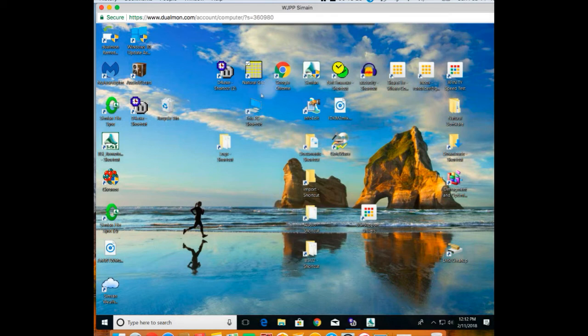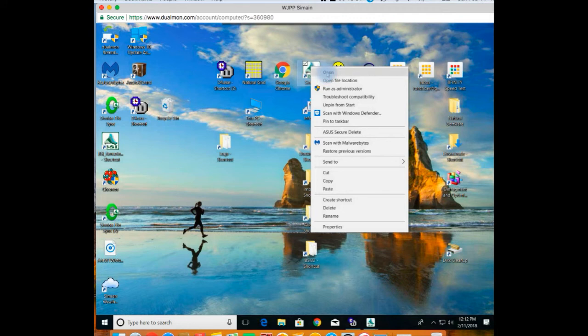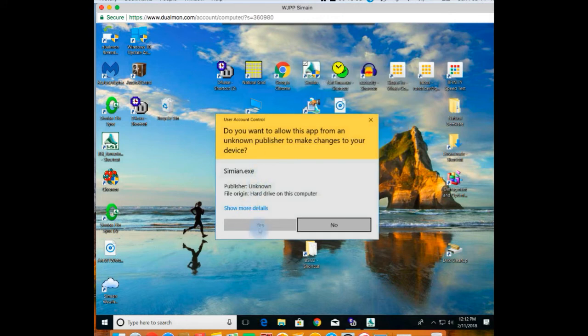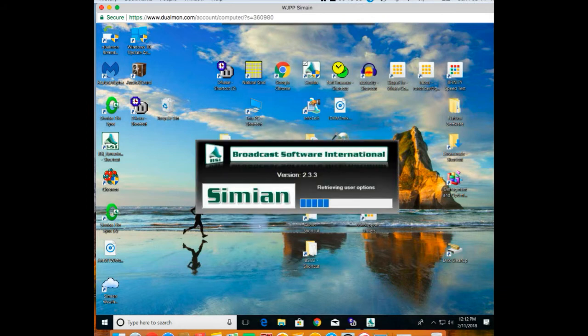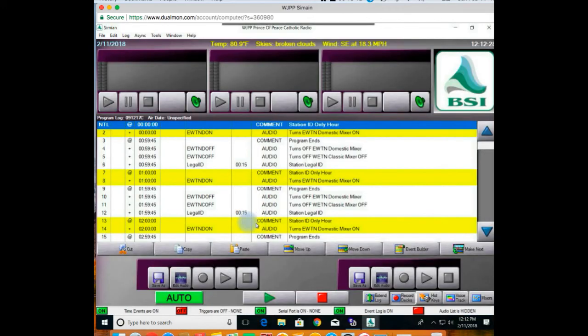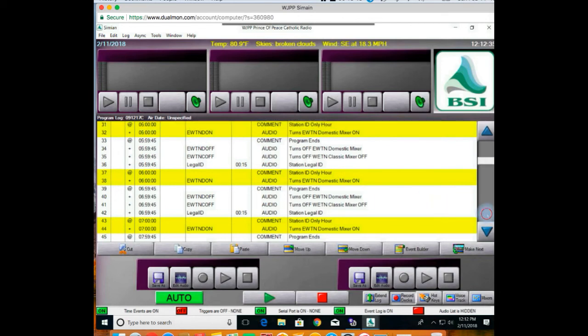Now I'm going to bring up a production version of this log. Okay, here we go. And there is the log as it looks in your automation system, and it will run exactly that way. So it's a very inexpensive way to do it, to build a log for EWTN in Natural Grid.